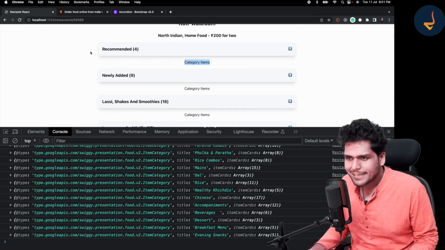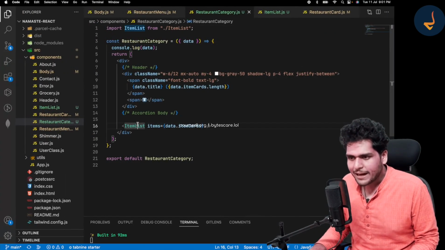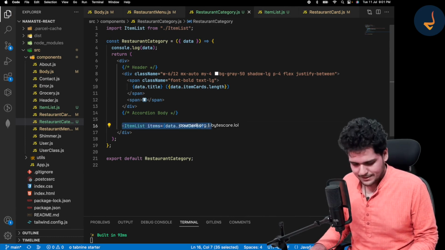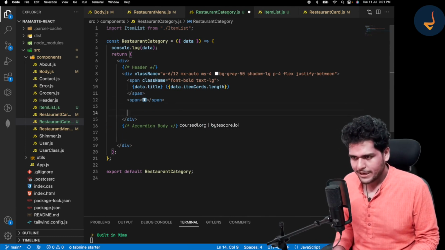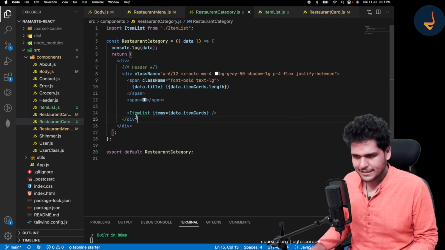I want it inside of this accordion. I want to show it inside this accordion. So basically I want this ItemList to be inside that component, over here maybe. Cool, right? Not outside this div, inside the div.